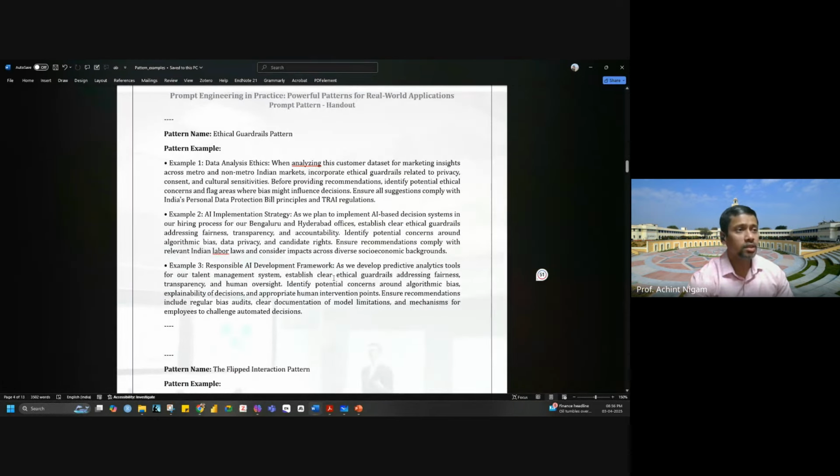Establish clear ethical guardrails addressing three things: fairness, transparency, and human oversight. These three things I want to have in my output. And then you will identify potential concerns around algorithmic bias and explainability, because this is a responsible AI model. That's why it is saying algorithmic bias and all.